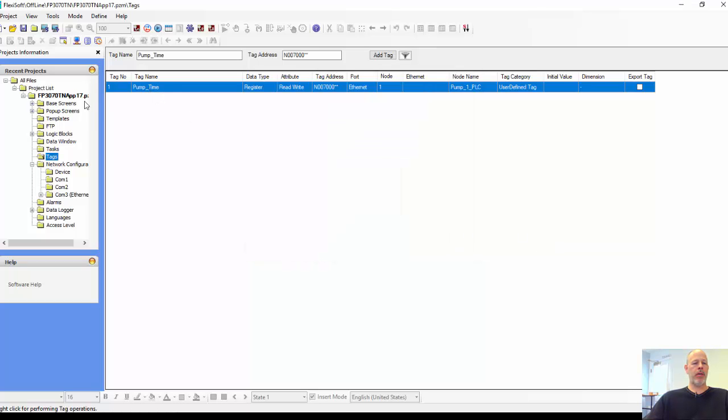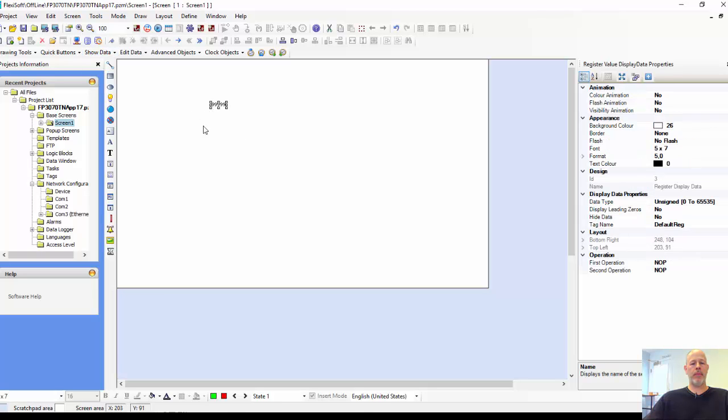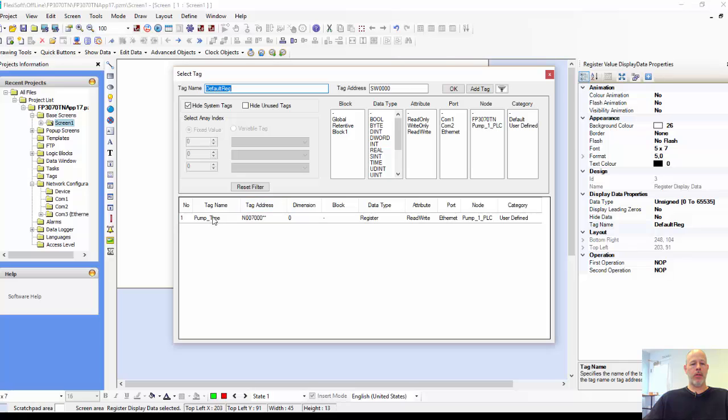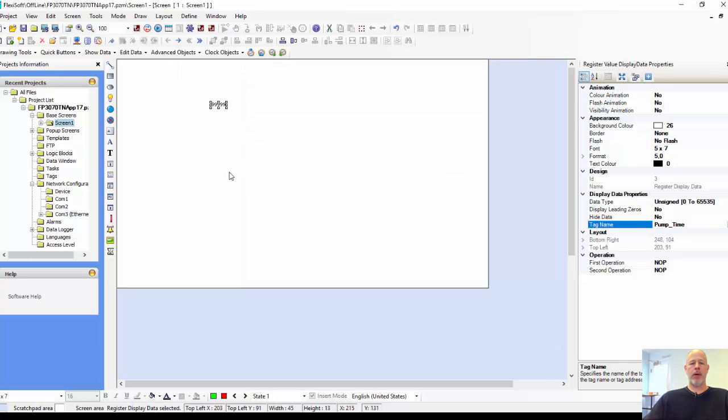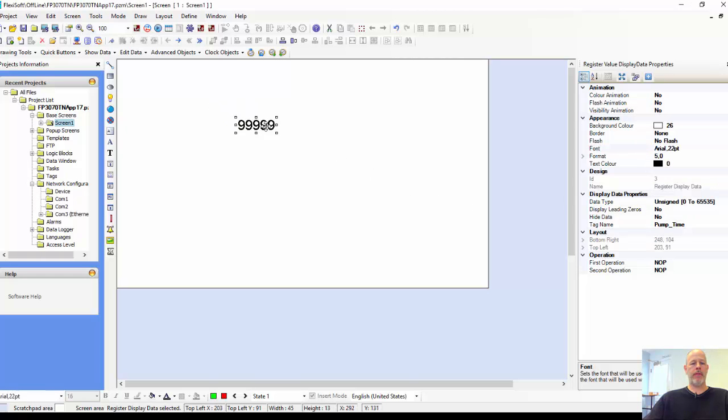Now with this pump time here, we can display that on the screen. We can just do a Show Data, Numerical Data, and click the tag name, and we can choose pump time. Now pump time will be displayed. And we can make this bigger if you want. So that would be our pump time directly from the Allen Bradley PLC.